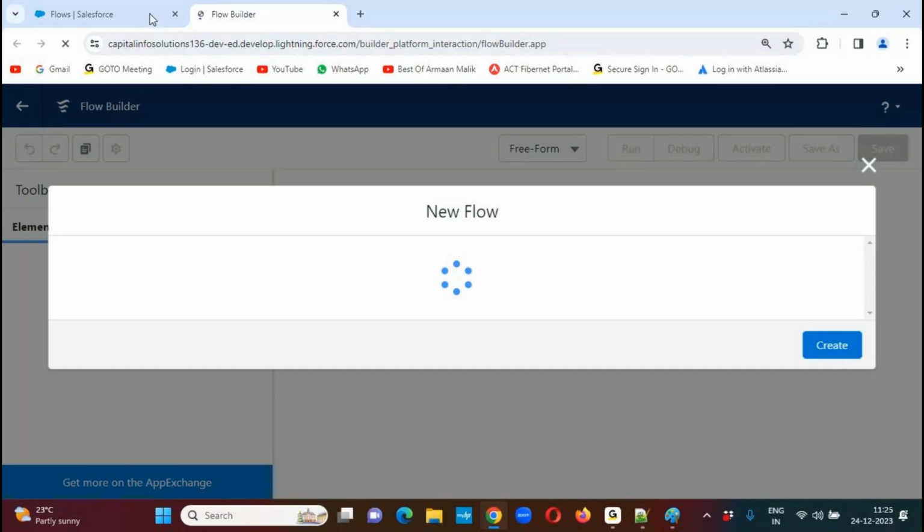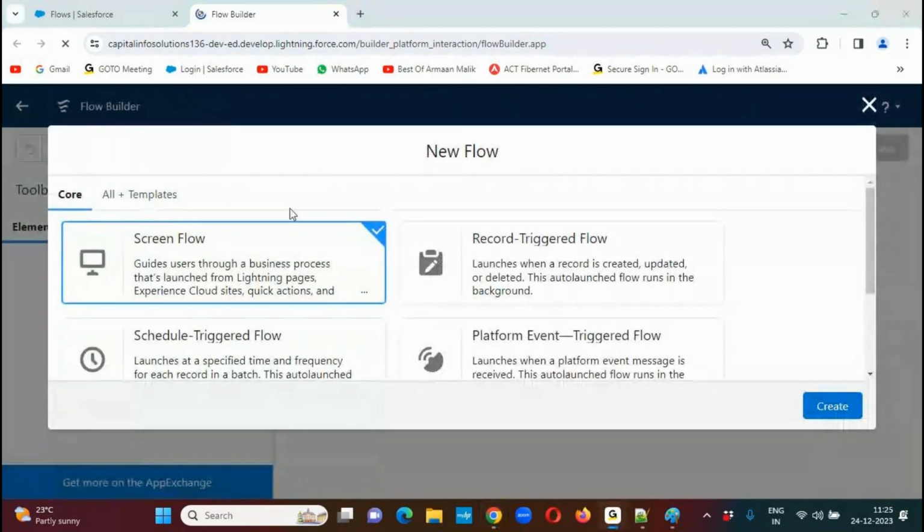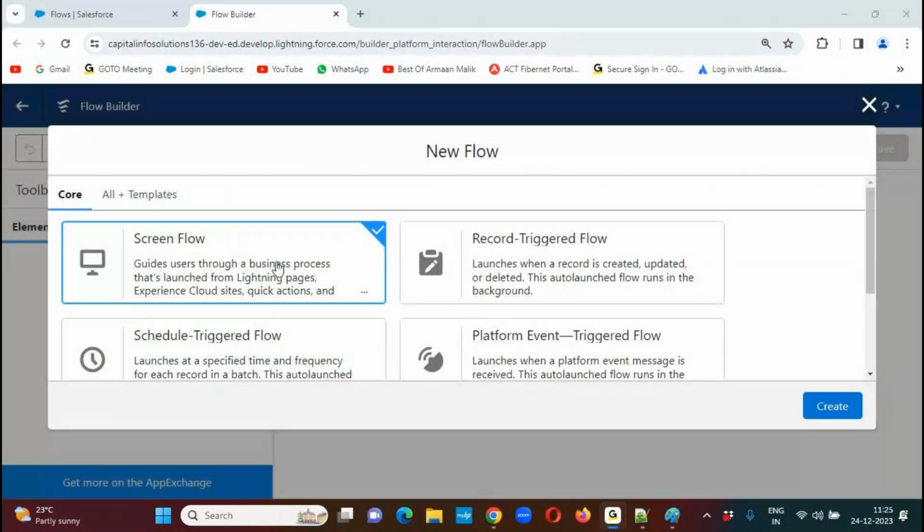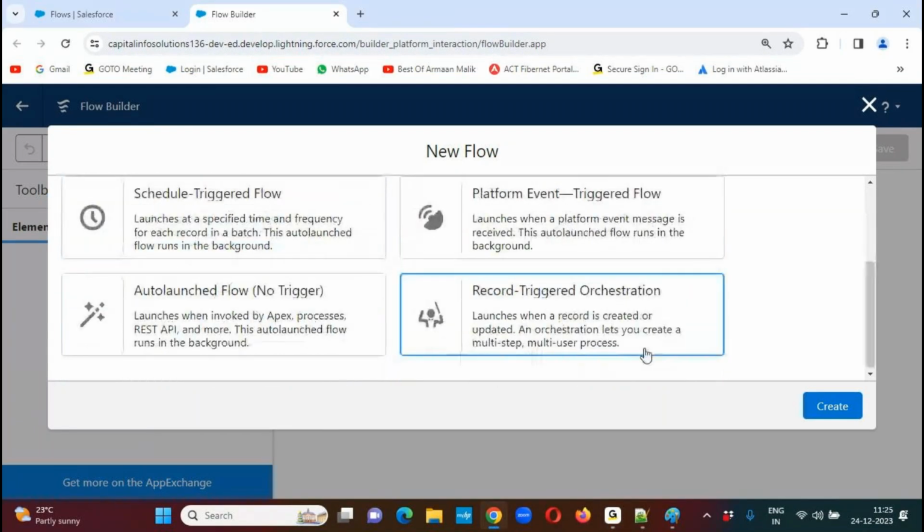Now, select the flow type. It is providing the various types. By default, it is selecting screen flow. Okay, record triggered flow, scheduled triggered flow, platform event triggered flow. We have autolaunched flow with no trigger. Record trigger orchestration is different here. This is not a type of the flow. These are the 5 types available over here.